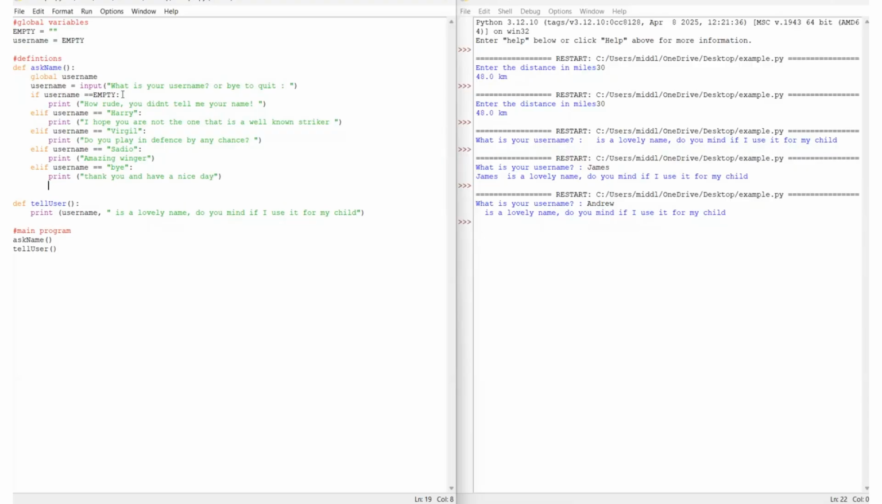And then last of all, let's do a final else that works with all of them. Else, there we go. And let's put print username is a lovely name. Now, when it comes to running that, we could have, of course, put all those Elifs inside tell user and there would have been no problem with doing that.